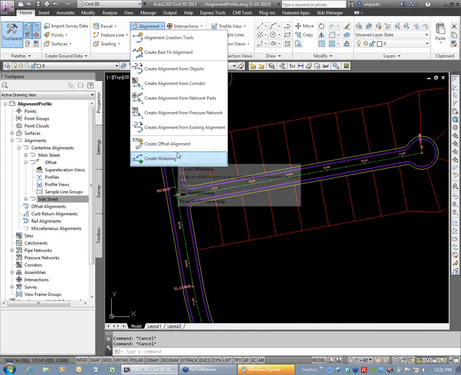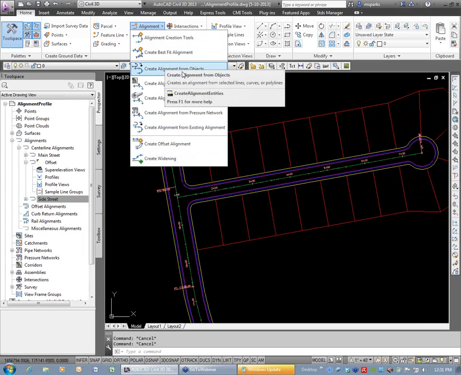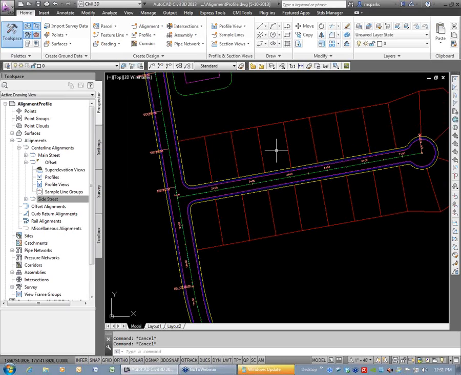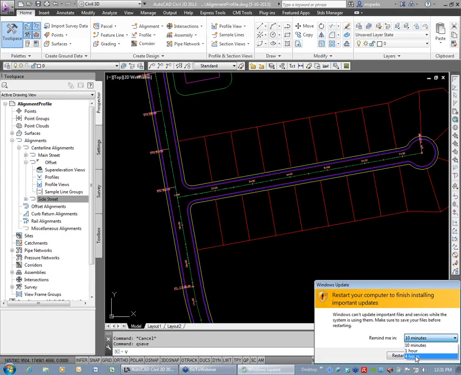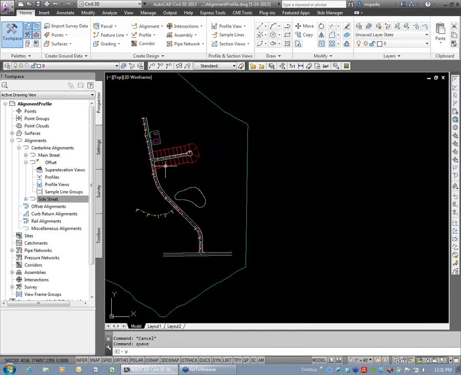So we got the widenings, the alignment, the offsets, the creation tools from objects. Okay, good stuff. And then we got the masking. All right. Oops, I guess I have to Windows Update here, huh? All right, so next thing we're going to do is take these alignments and make profiles with them.